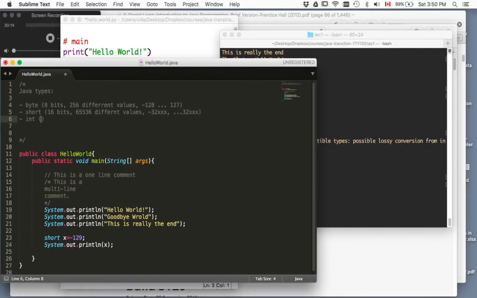The next value is an int. That's probably the one that you heard about, even if you didn't program in Java before. That one uses 32 bits, so it can represent about 2 to the 32 values. So about 4 billion different values, from roughly -2 billion to about +2 billion.